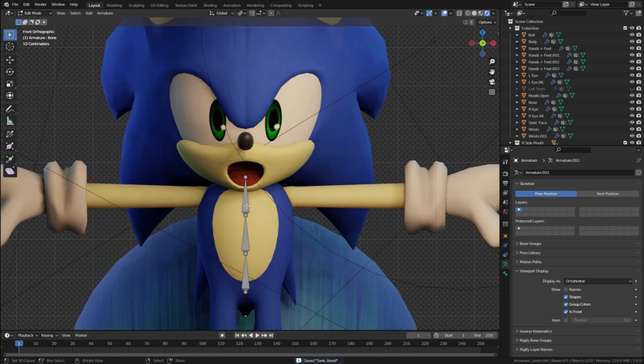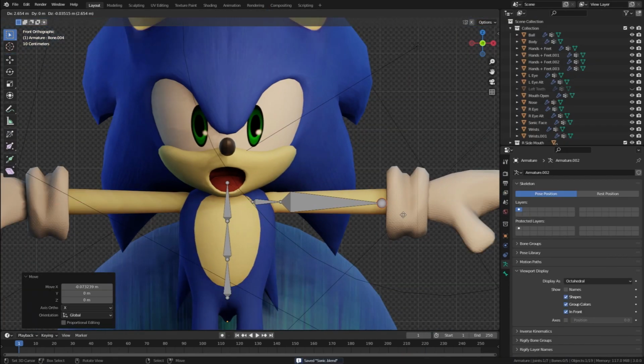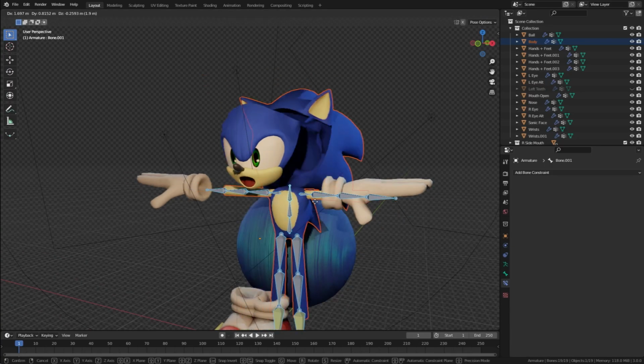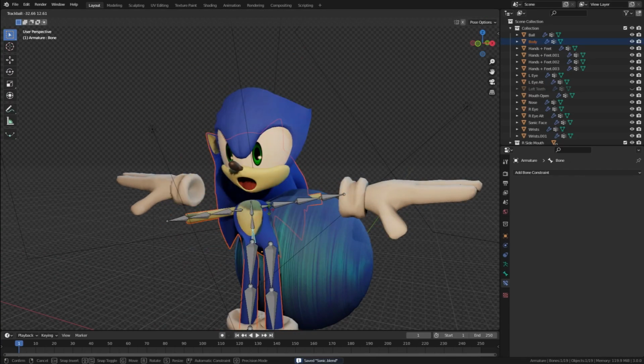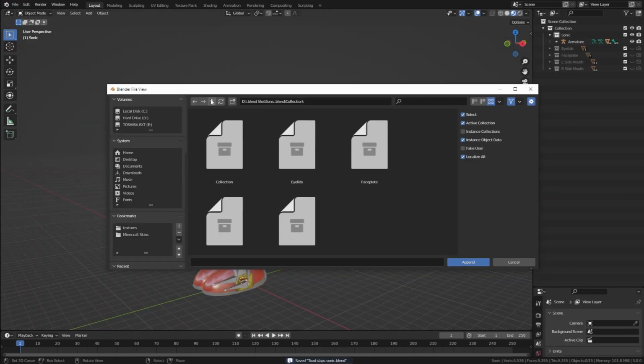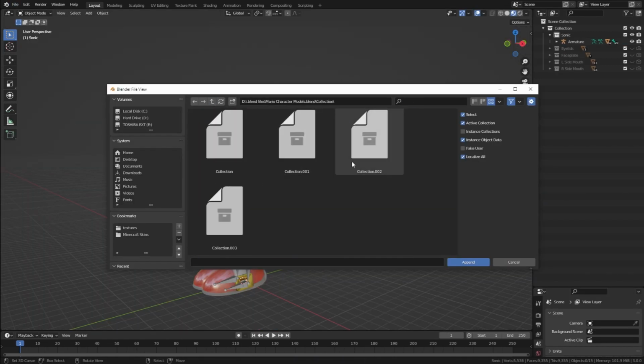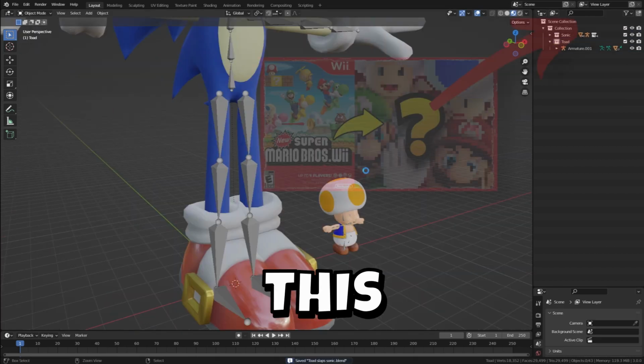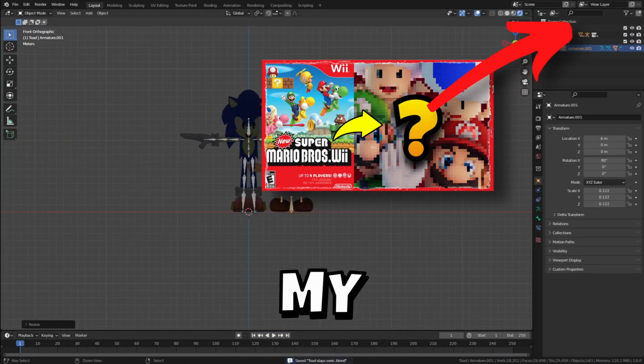I needed to make my own rig for Sonic because in order to animate the character, you need to have a rig. Only one problem, I suck. I'm really bad at rigging, so the skeleton barely works, but I figured I would just deal with that when it came time to actually animate. Now that Sonic was mostly done, I just had to bring in Toad. I actually already have a Toad model on hand, and if you want to know why, check out this video where I redesigned the box art of some of my favorite Mario games.